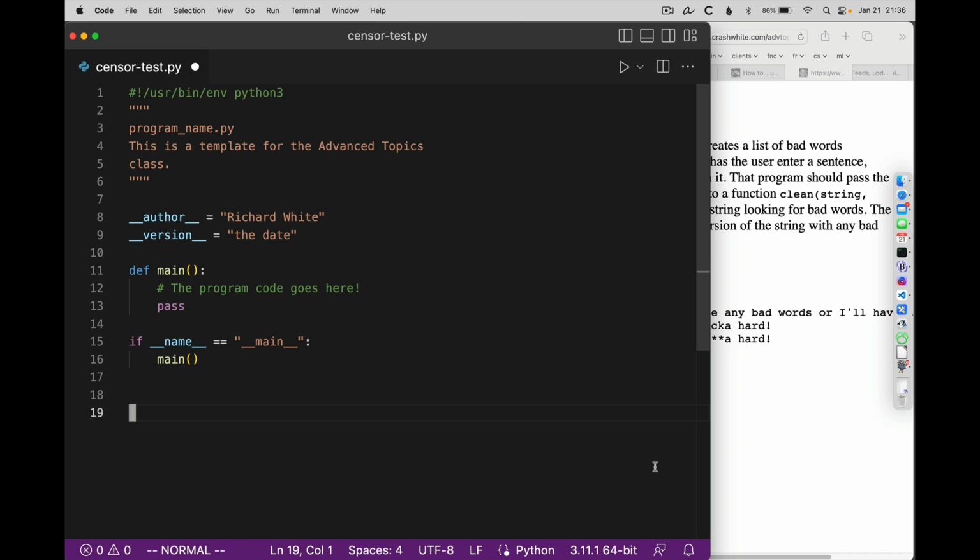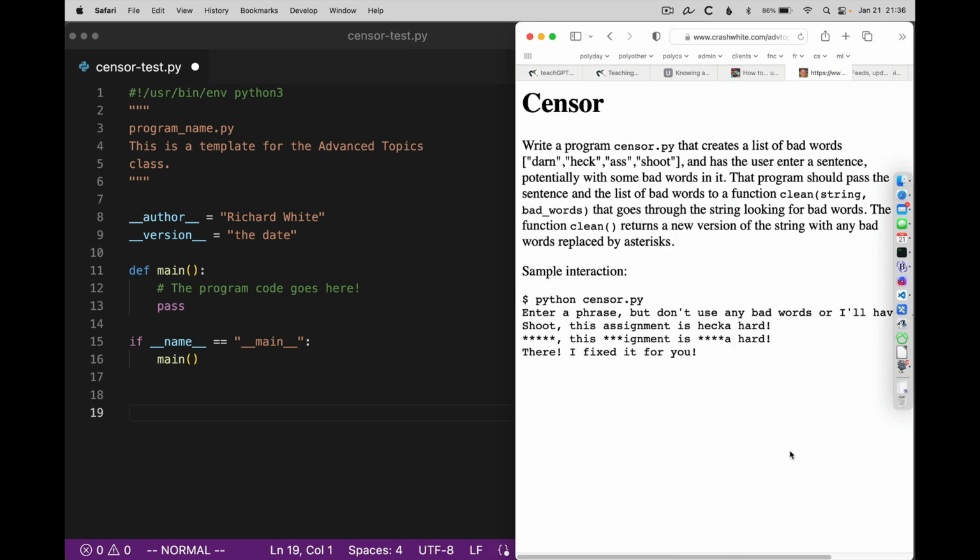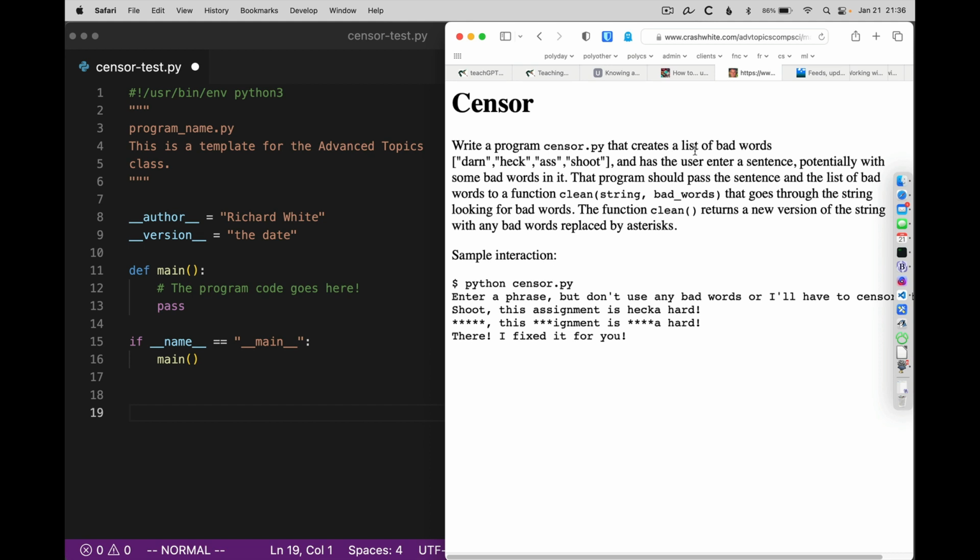Hi everybody. I'm going to work here on the censor program as described in this assignment. Censor.py creates a list of bad words and has the user enter a sentence, potentially with some bad words in it. That program should pass the sentence and the list of bad words to a function, clean, which has two parameters, string and bad words. That function then goes through the string looking for bad words. It returns a new version of the string with any bad words replaced by asterisks. And then there's a sample interaction there.